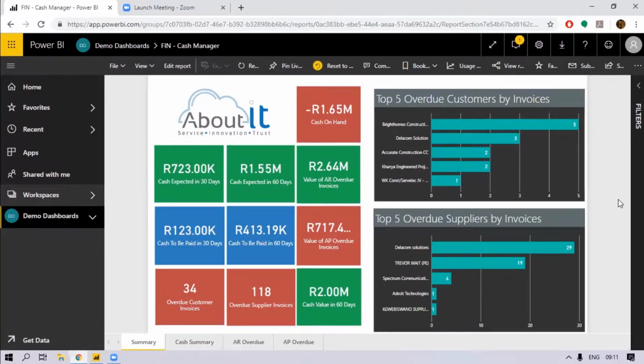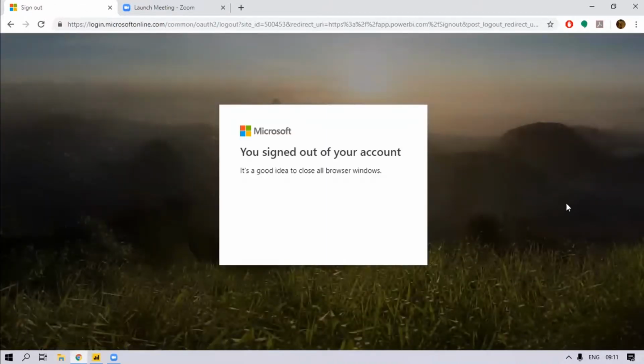Okay, how am I going to see this now? First things first, I'm going to log out and log in with her credentials. Just always wait for it to say that you're signed out.